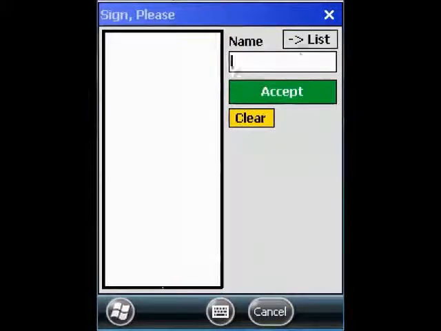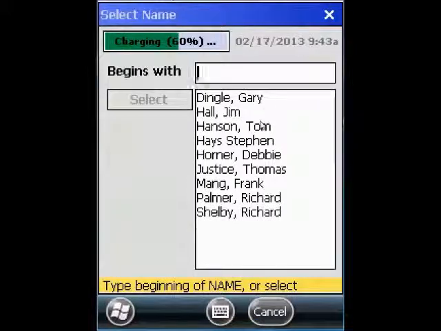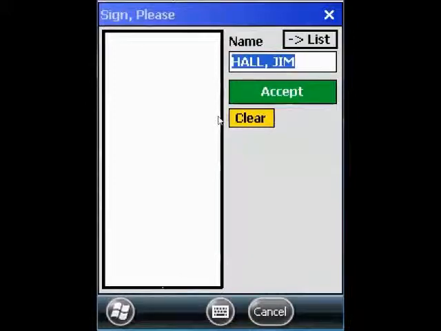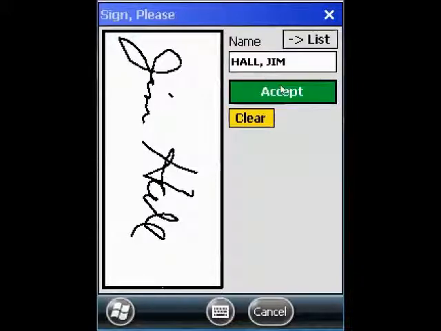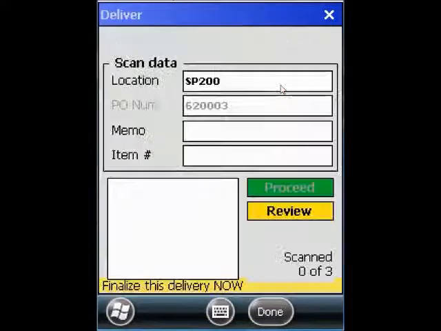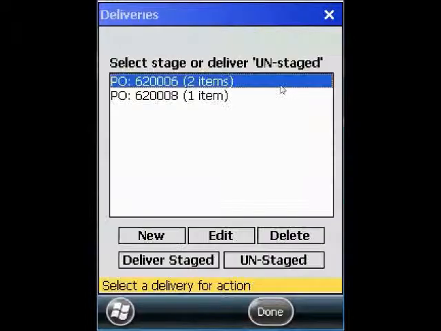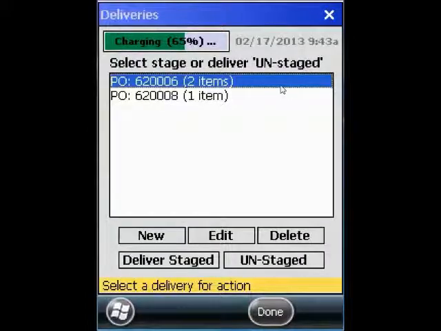So from the list, I can pick somebody from the list, or I can actually type somebody in if they're not on the list. So I'll pick Jim Hall and hand the reader to Jim Hall to sign for it. Once that's done, hit accept. And it'll go back to that main delivery screen there, so I can pick the next PO. I pick the next one.